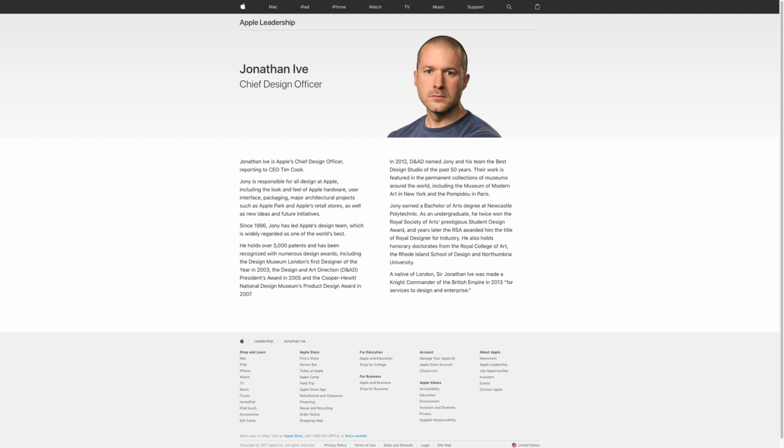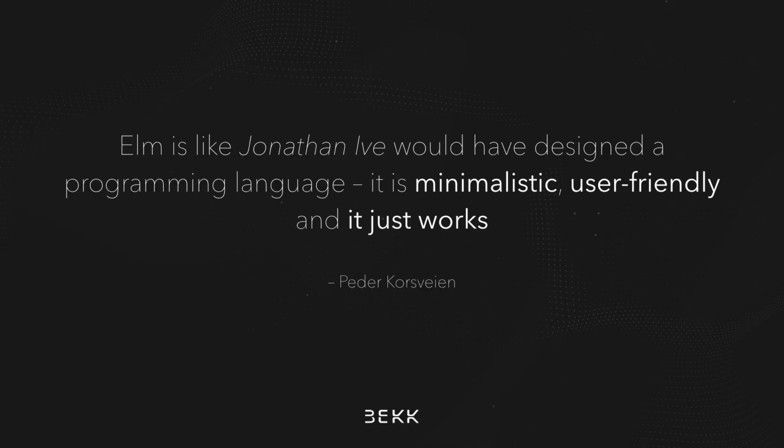And the reason I like to start with talking about Jonathan Ive is that one of my colleagues has this great quote about Elm that I really like. And the quote is a bit weird and crazy in a way, but it also captures how I experience Elm. So he said that Elm is like Jonathan Ive would have designed a programming language. It is minimalistic, it is user-friendly, and it just works.